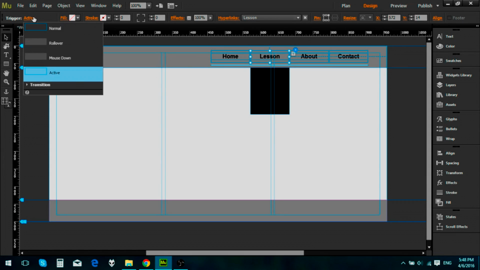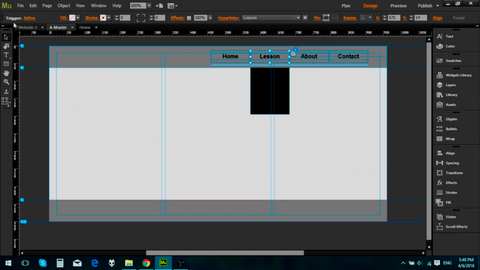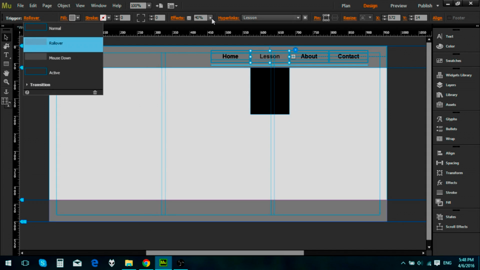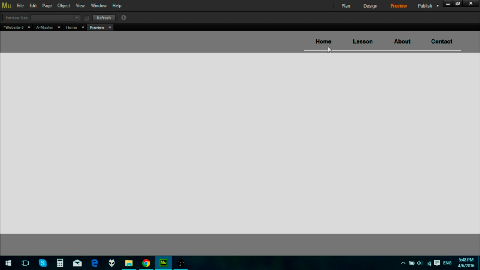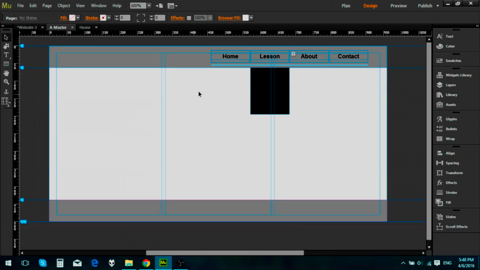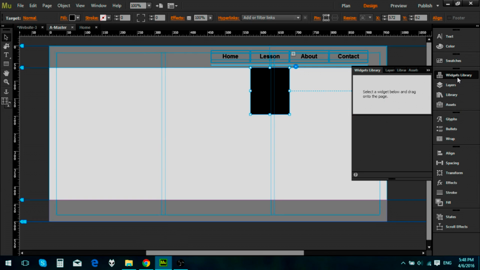Composition. Roll over. And we're going to change that to 45. There we go. Preview. Home. There. And when you hover over, you get a drop-down menu. Super simple. And we're going to add in another one.